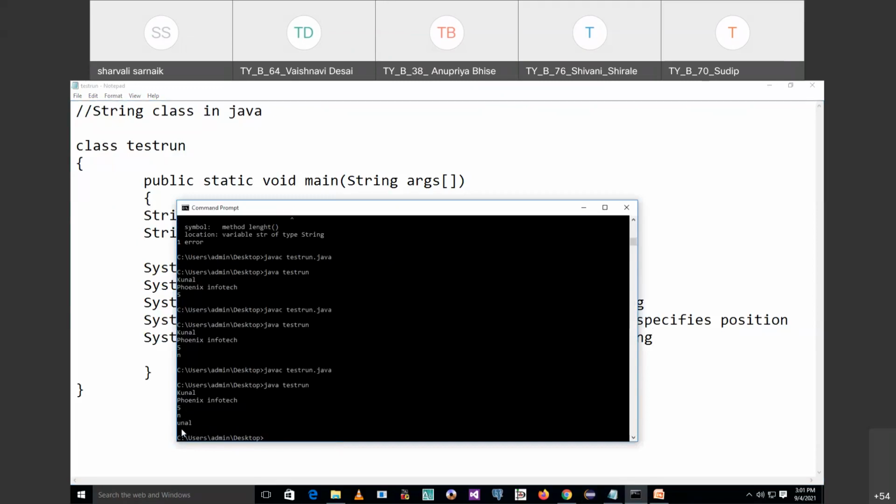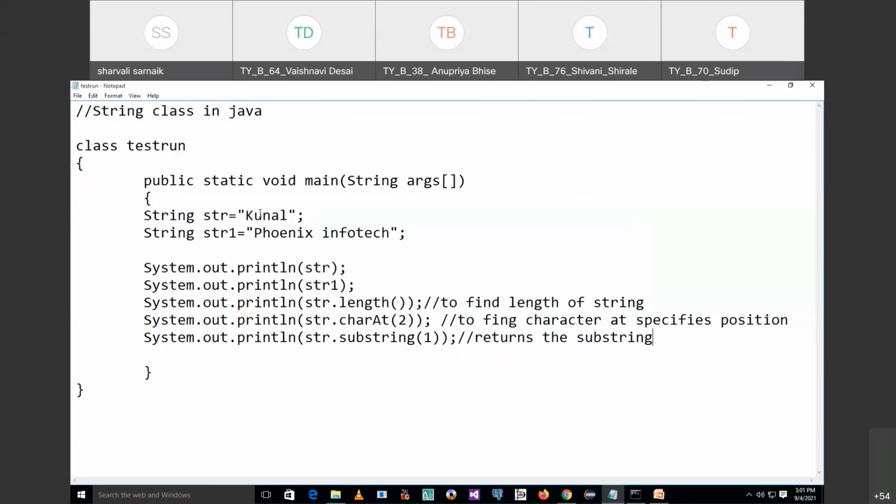See, it is displaying only UNAL. That means at the first location, after the K, from the first location I want to display the whole substring. That is UNAL. It is displaying UNAL.